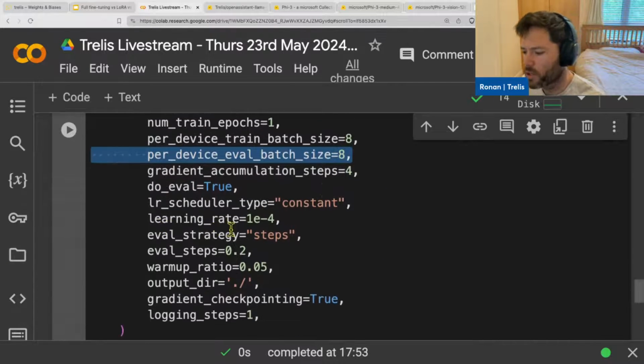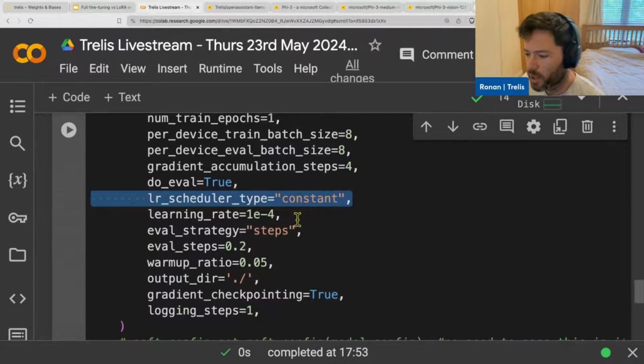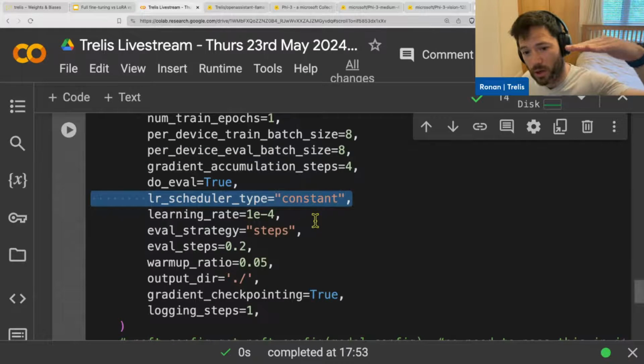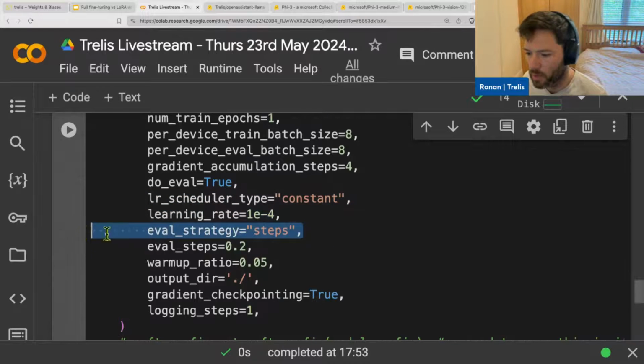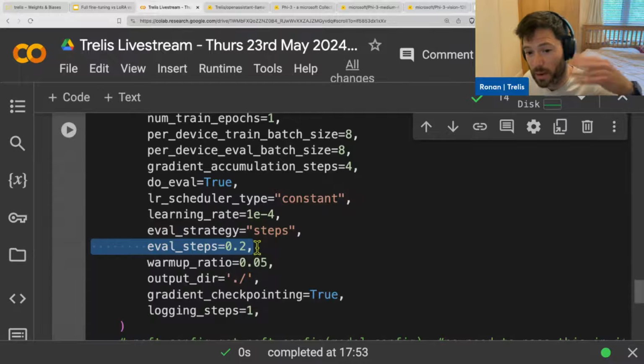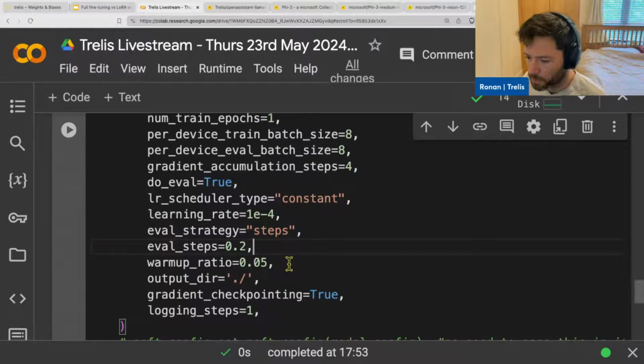I'm going to come to the questions just in a sec. Learning rate scheduler, I've got constant, so I've just got a constant learning rate, 1e minus 4 in this case. My evaluation strategy is going to be defined in terms of total steps. And that means here every 0.2, so every 20% of the steps. So if I've got 10 steps of training, it's going to evaluate every 2 steps.